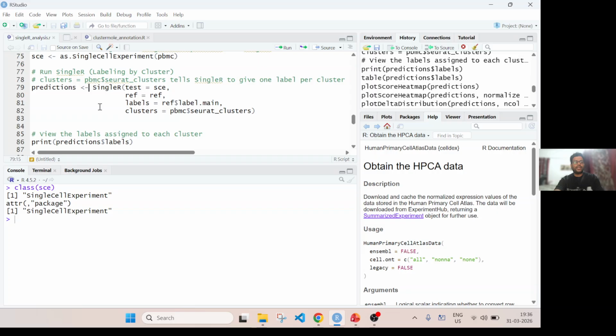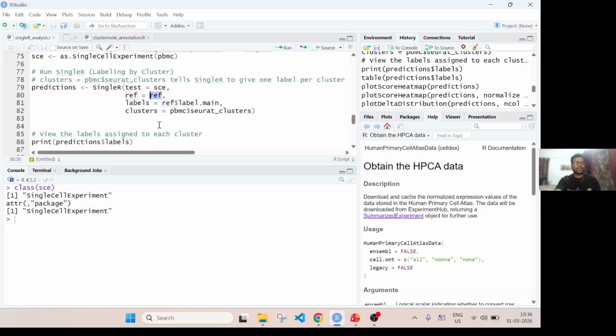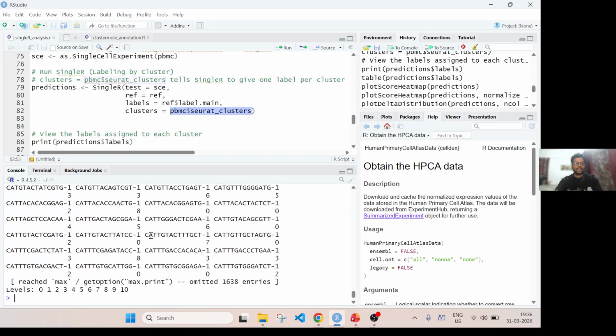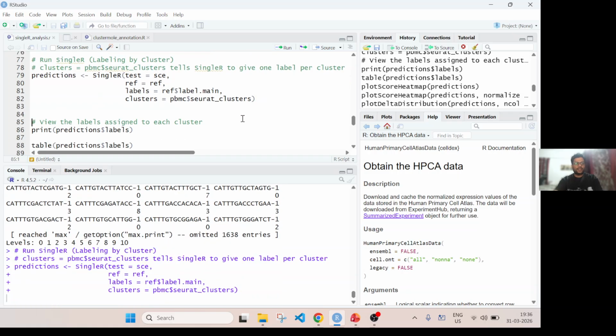Now in the next step, we simply call this function and you give the query. In this case, our query is this SCE data object, which is the PBMC query, and the reference is the human cell atlas. Here I'm choosing the main level, which means the broad category. As an additional parameter you can pass the Seurat cluster information, to see which cluster each barcode belongs to, cluster 0, cluster 1, and so on. It will try to map that onto whatever output we get for every cell. Okay, so let's run this.